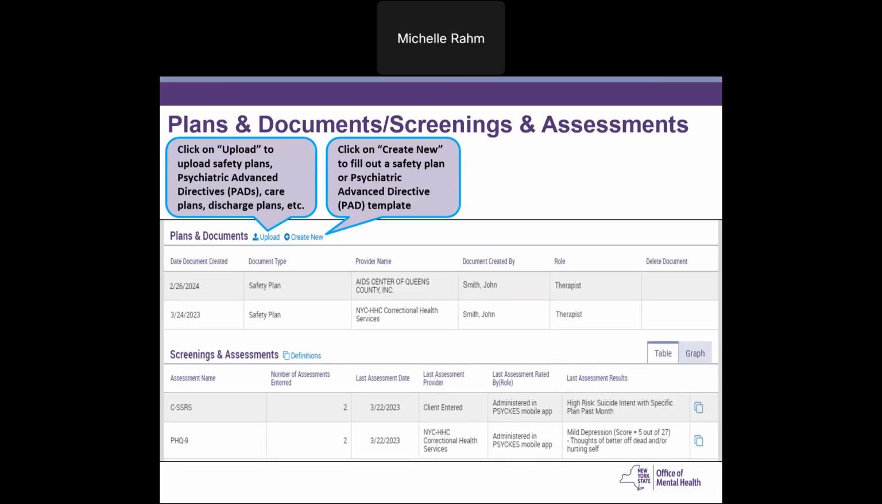So in this example, you can see that this person has 2 safety plans that were entered in the past, and you can see the date that it was created, the document type, the provider that entered that plan for them, and then who the document was created by, the role that that person had, and if you are the person or the user at that agency that completed that plan, or if you're a user at, for example, AIDS Center of Queens County, and you have consent for this client and can go into their clinical summary and view this information, you'll have a delete document option.